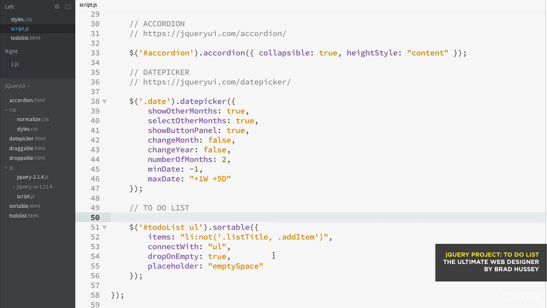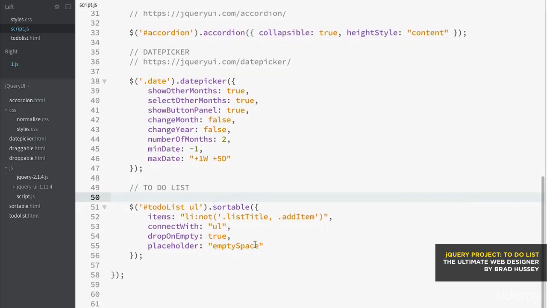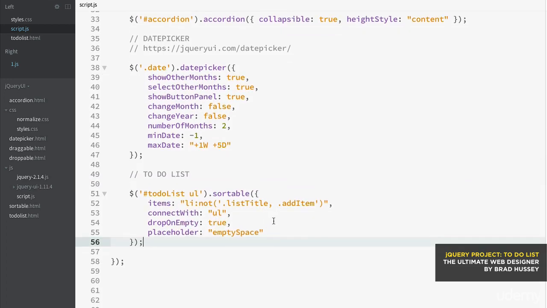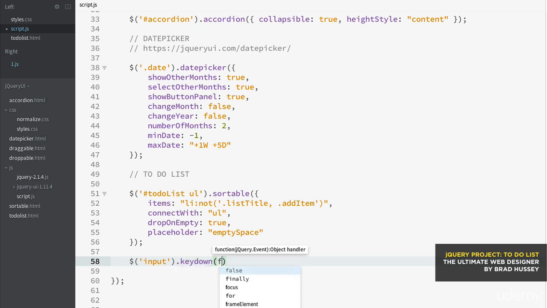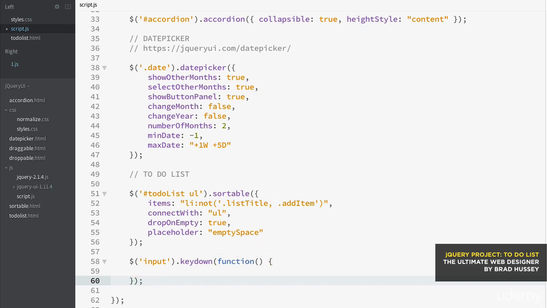So now we should theoretically be able to sort items, but we don't have any items yet to sort. So we need to be able to do that. Okay, now we're going to be selecting the input, and on key down, I'm going to call a function here. And there we go. Now I want to be able to find out when you press down the return key.